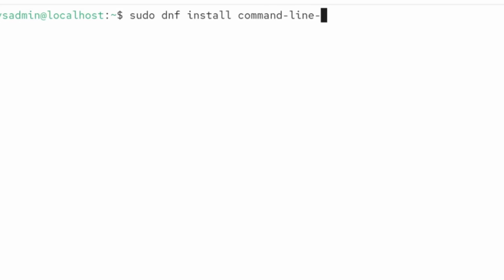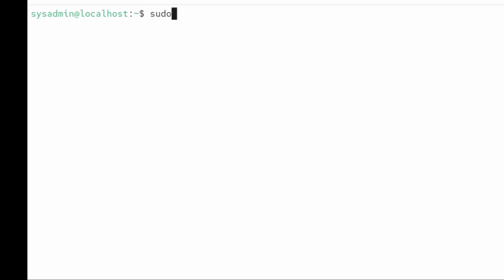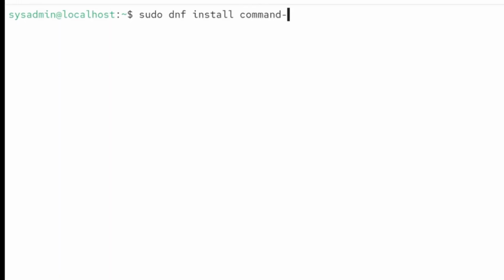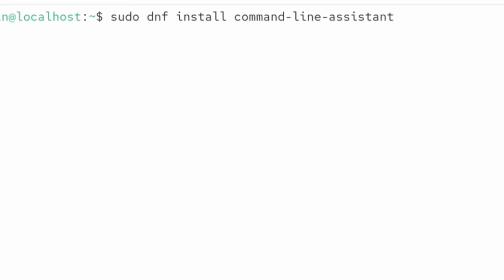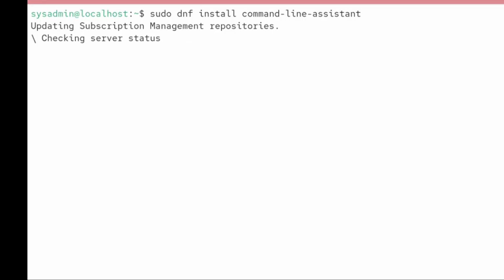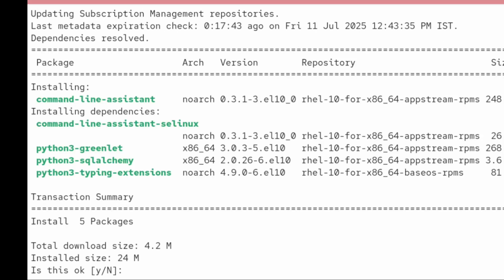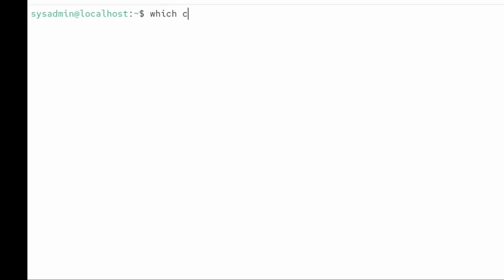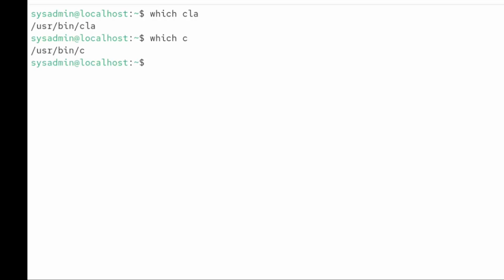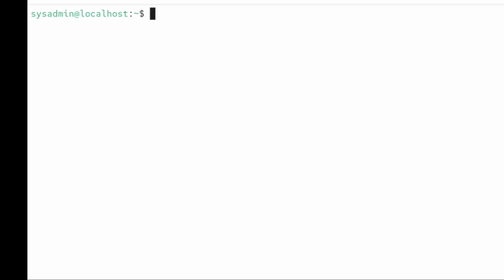Here is how I got started. First, I installed the command line assistant package. This is available on both RHEL 9.6 and RHEL 10. Just search for it in your package manager, install it and you are ready to go. Once installed, you can open a terminal and simply type CLA, or even just C, and then ask your question inside the quotes. So now let's walk through some real examples that I tried.